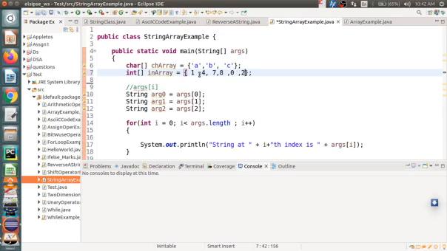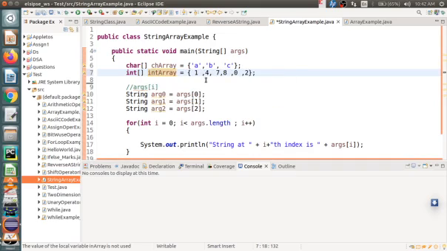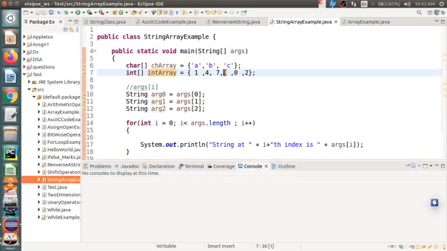I have declared an int array. What are the elements? 1, 4, 7, 8, 0, 2. So at 0th index 1, first index 4, second index 7, third index 8, fourth index 0, and fifth index 2. Okay, so this is an array of integers. Similarly, this is an array of characters.